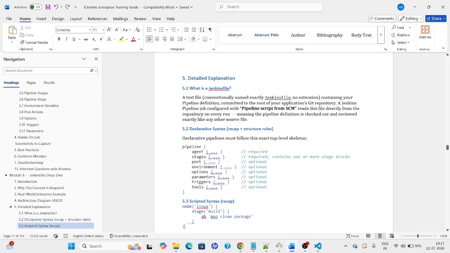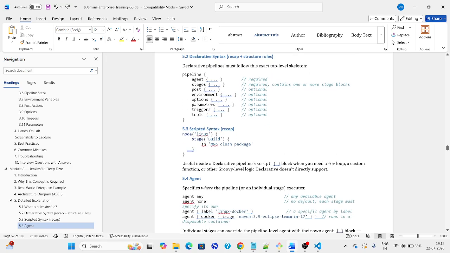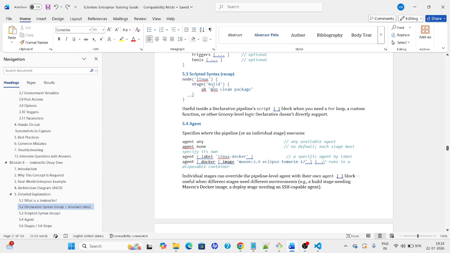So the declarative structure which we have already discussed, pipeline, agent, stages, post, environment, options, all of this will be there. And in the scripted syntax we are going to see node, where we provide the node name, then stage, and we provide the stages directly. This is useful inside the declarative pipeline.